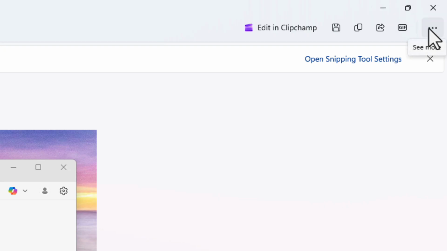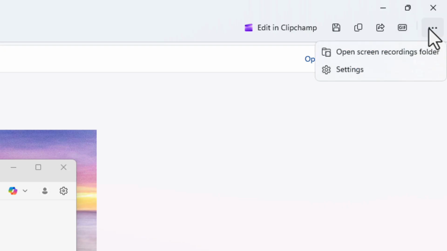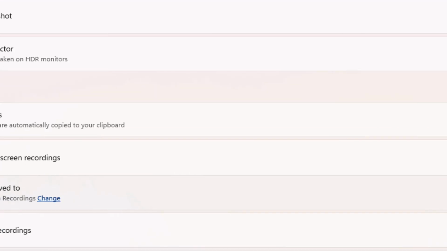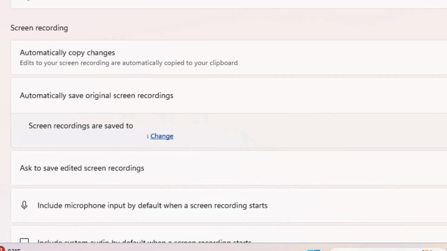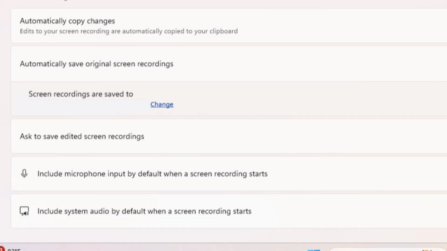But what I want you to look at is settings. Click on the three dots on the right-hand side, go in settings. And it has all the settings for this particular app, but the ones we want to look at are for screen recording. Go down to where it says screen recordings are saved to. You really want to check that one because otherwise you won't be able to find your screen recordings. And if you don't like the location or want to change it, just click on that change button.